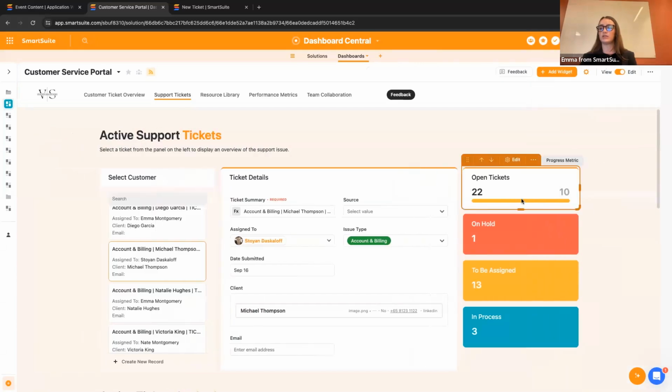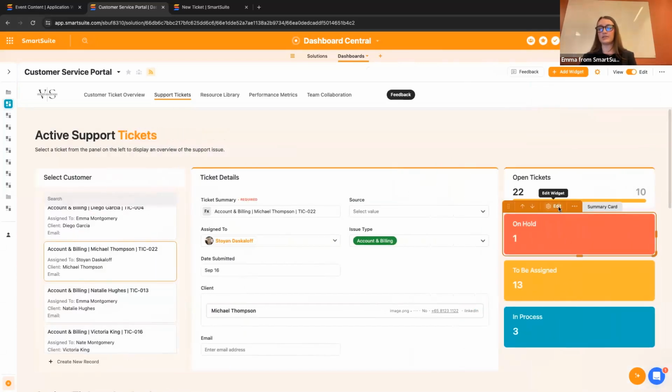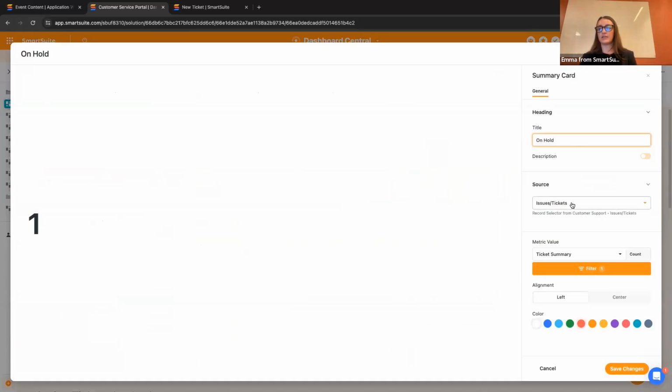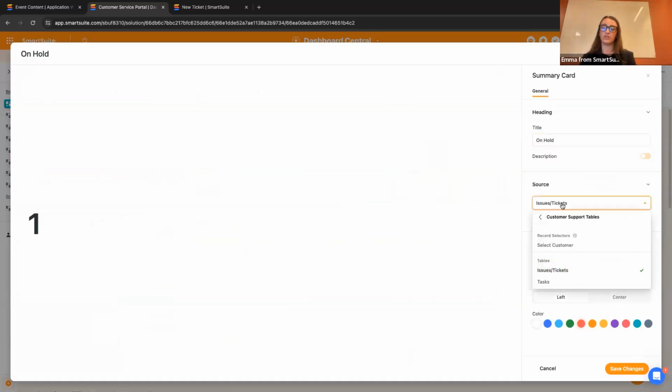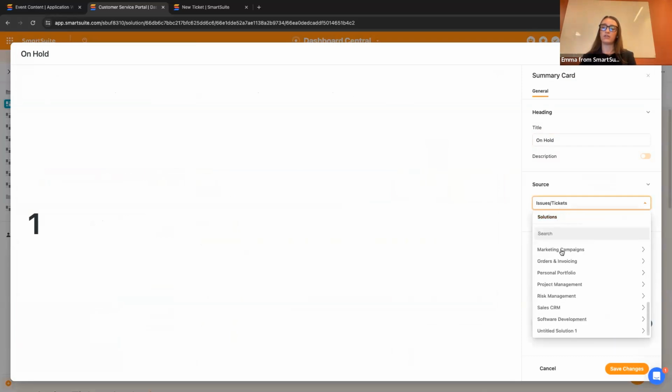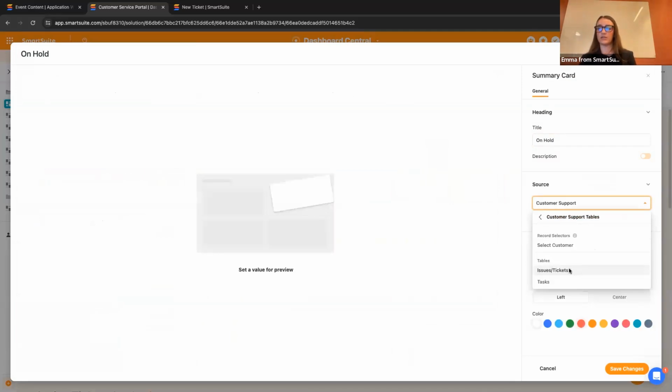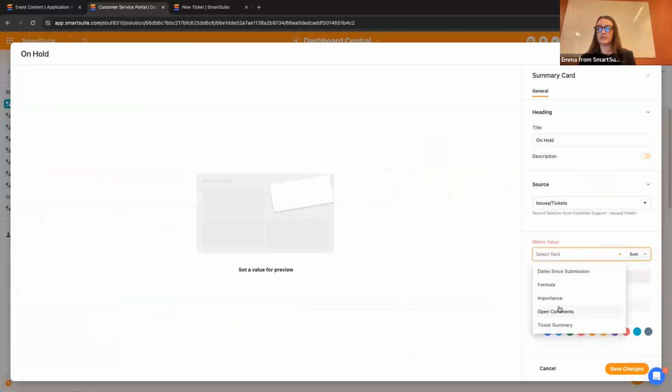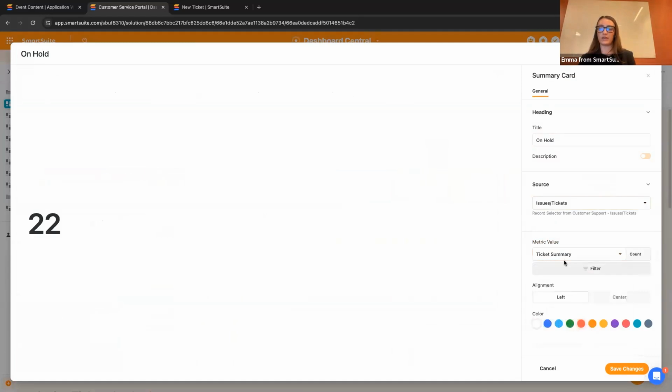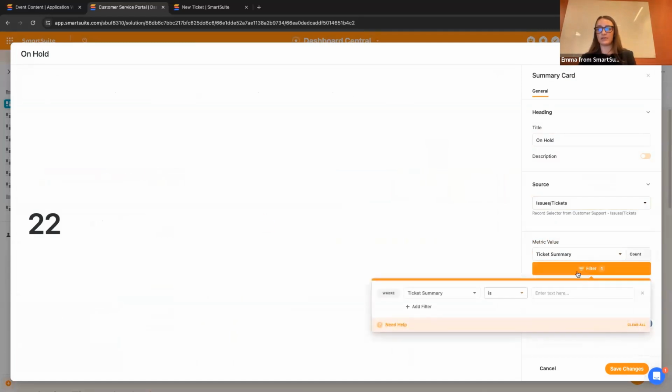These widgets are all set up by going into the settings and selecting the source. So the source is the actual solution from which it's pulling. If you select this back arrow, you'll be able to see all the solutions within your workspace. But since we're looking for tickets, I can come in here and say I want to go into the customer support, I want to pull from the issues and tickets. I'd like to pull the actual title. And then here's where I set the filter.